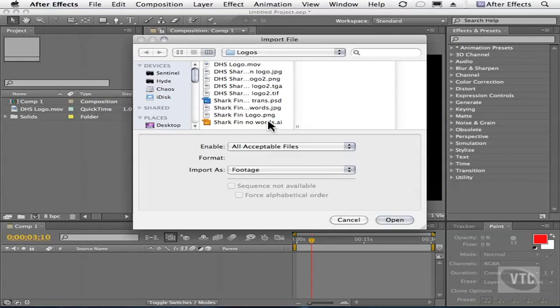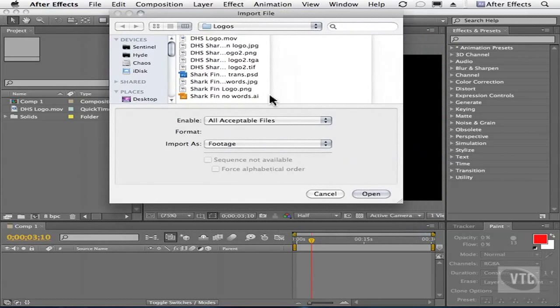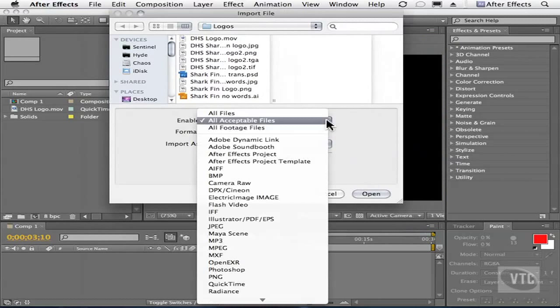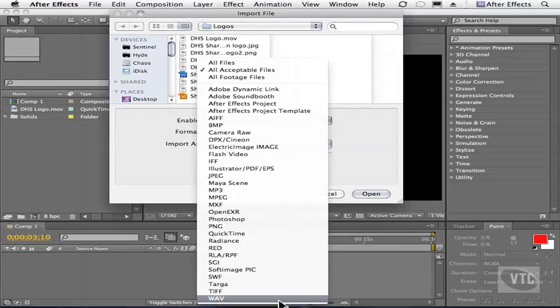Once we're here, I'm going to simply focus on right here where it says Enable. And we're going to click on this little drop-down list, and you can see that, wow, After Effects really can understand a lot of stuff. It's like we are the world. So I'm going to talk about some of the most prominent ones and the ones we're probably going to be dealing with in the full course.